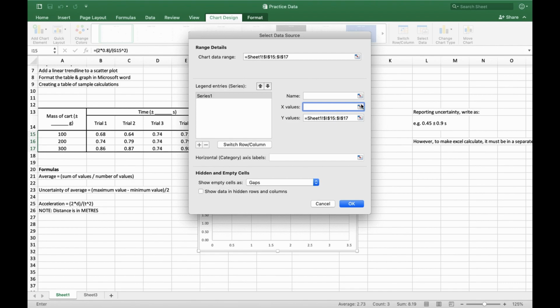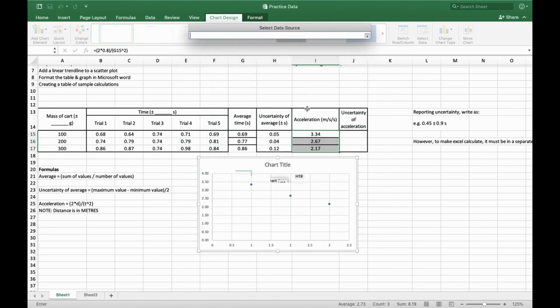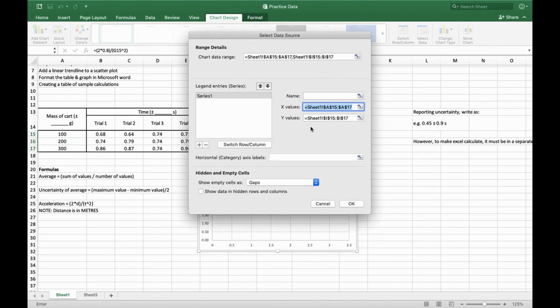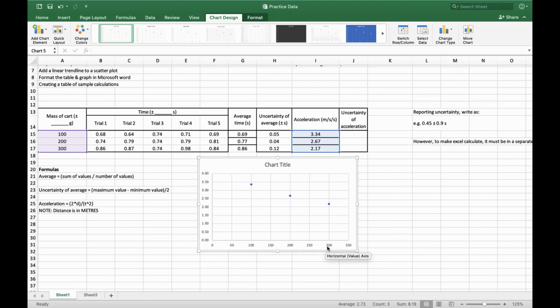So what I do is, this little button here, if I press on it, it brings me back to my spreadsheet itself, and I can then go and highlight and select. So I just clicked and dragged what I want my x values to be. So I'm going to press enter. So it's now got the x values and the y values. So I can press OK, and you can see down here it's then changed my x values to actually be 100, 200, 300, which is accurate.